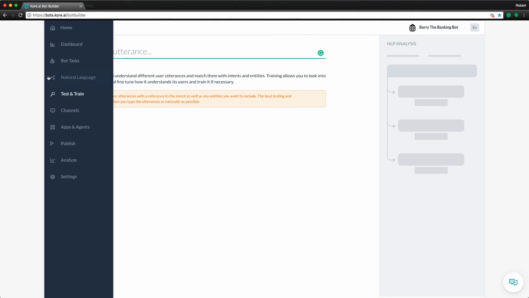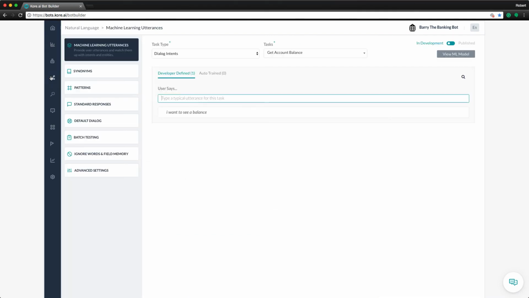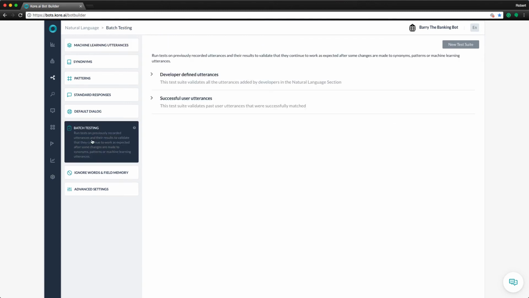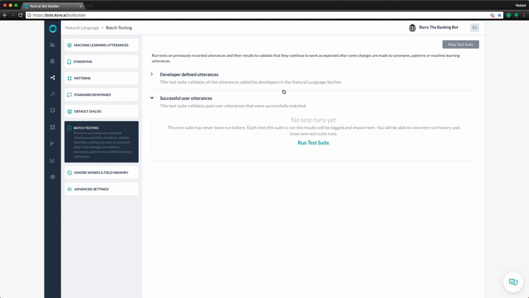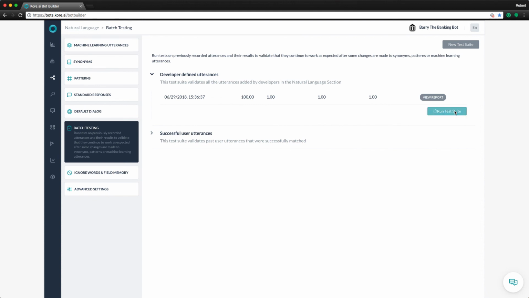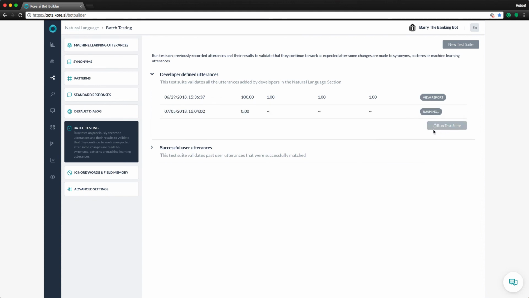To make sure your natural language is working correctly, run a batch test. Batch tests take all of the utterances you added to the bot and run them against the intents to see if they are matching up to each intent successfully. This will give you a better idea of whether or not the utterances you've added are recognized as correct by the natural language engine, and if there are any discrepancies in the utterances you've added.